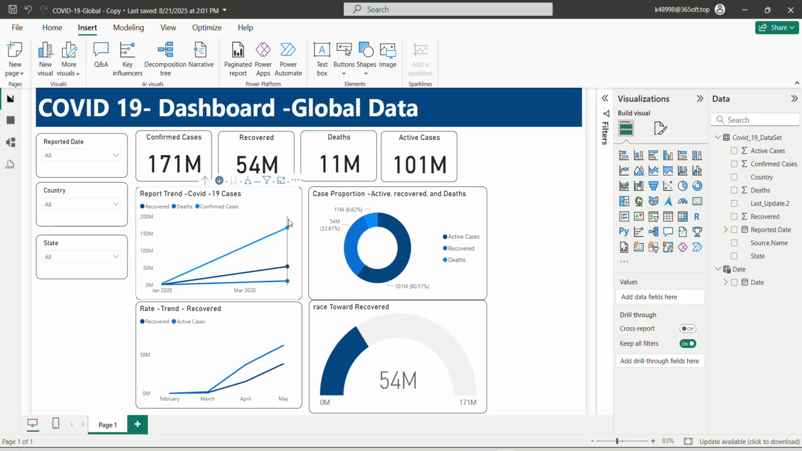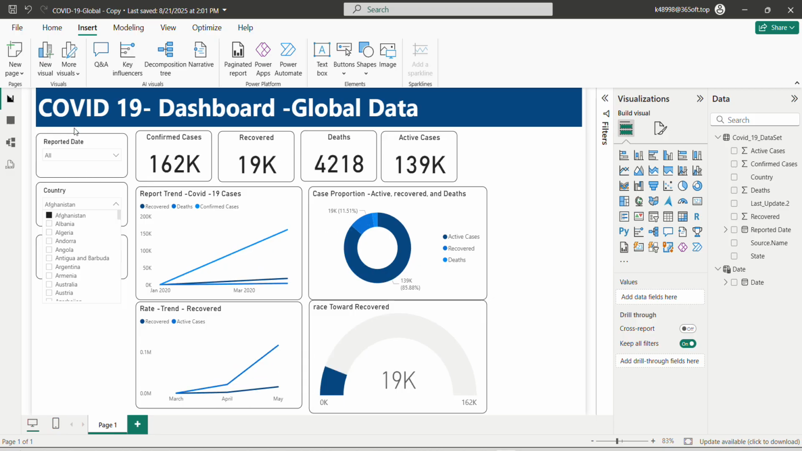So if you look at this chart, let's say we select Afghanistan. In Afghanistan, there were totally 162,000 cases. Out of these, 19,000 recovered. There were 4,218 deaths, and out of these confirmed cases, there were 139,000 active cases. So this data set is for Afghanistan.